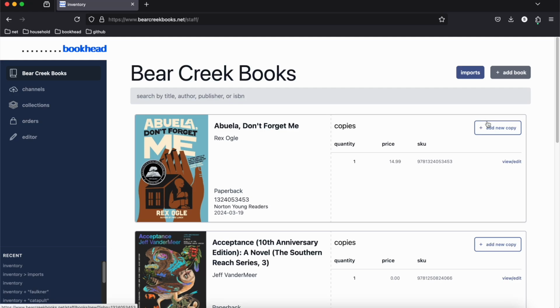Okay, so here's the latest version of Bookhead Connect admin. This is probably the best articulation so far of this product idea. I'm going to show how Bear Creek Books inventory is imported, and then how that is sent to Squarespace so that the books can be sold on a Squarespace e-commerce store.